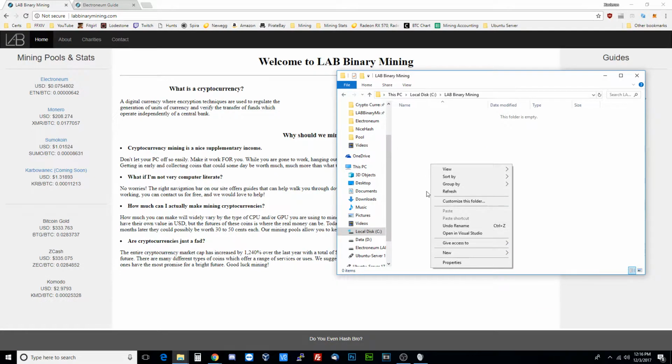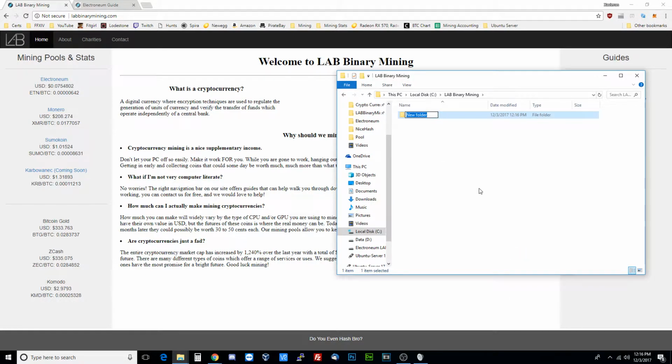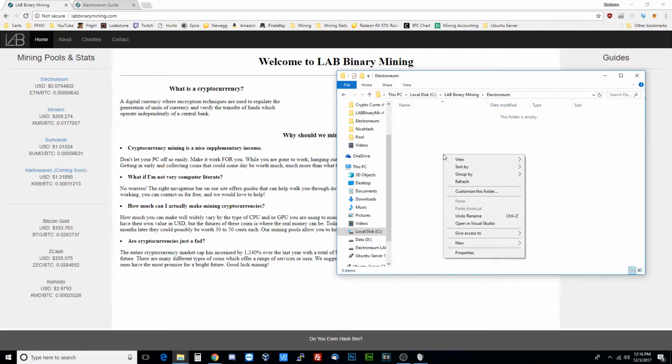We're going to right click again and create a new folder. We're going to call this Electroneum. And then we're going to open up the Electroneum folder, and then we're going to create 3 folders inside here.